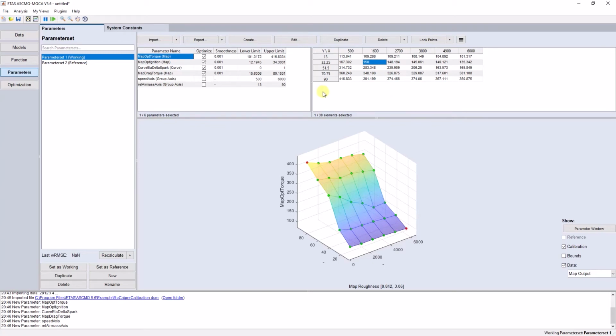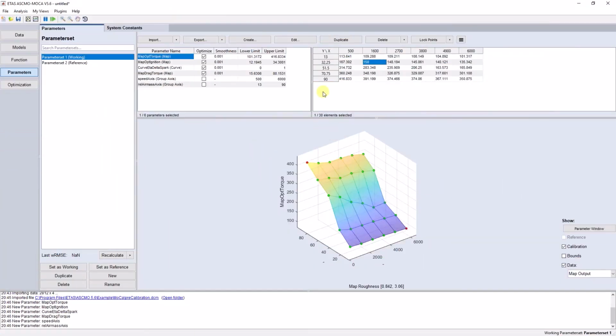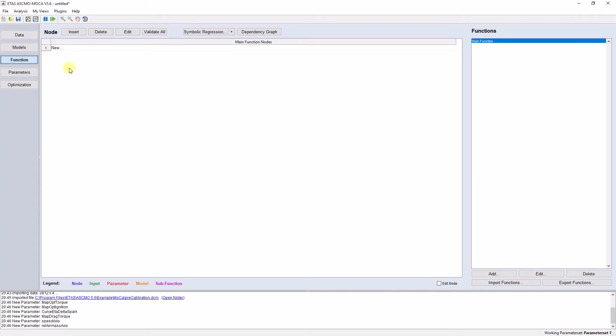Now we have successfully loaded measurement data. We have loaded a calibration data set. So the next step is to define our model. Load our model to the project. For this, we could now go directly to the model section, where you can add additional models such as FMUs, Simulink models, or also TSIM models, or all the others. But in our example case, we don't want to use this model import. We want to write down the functionality directly as a formula. That's why here on the left side, we now click on the button Function.